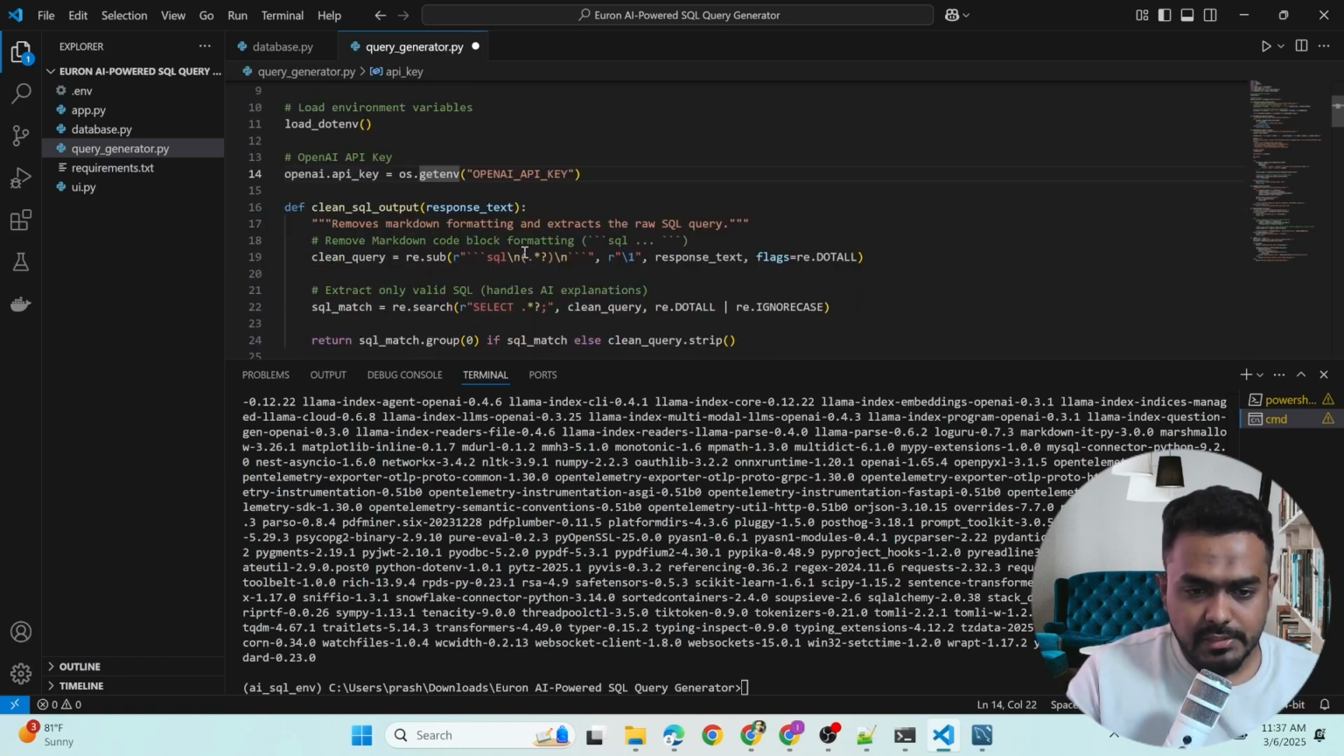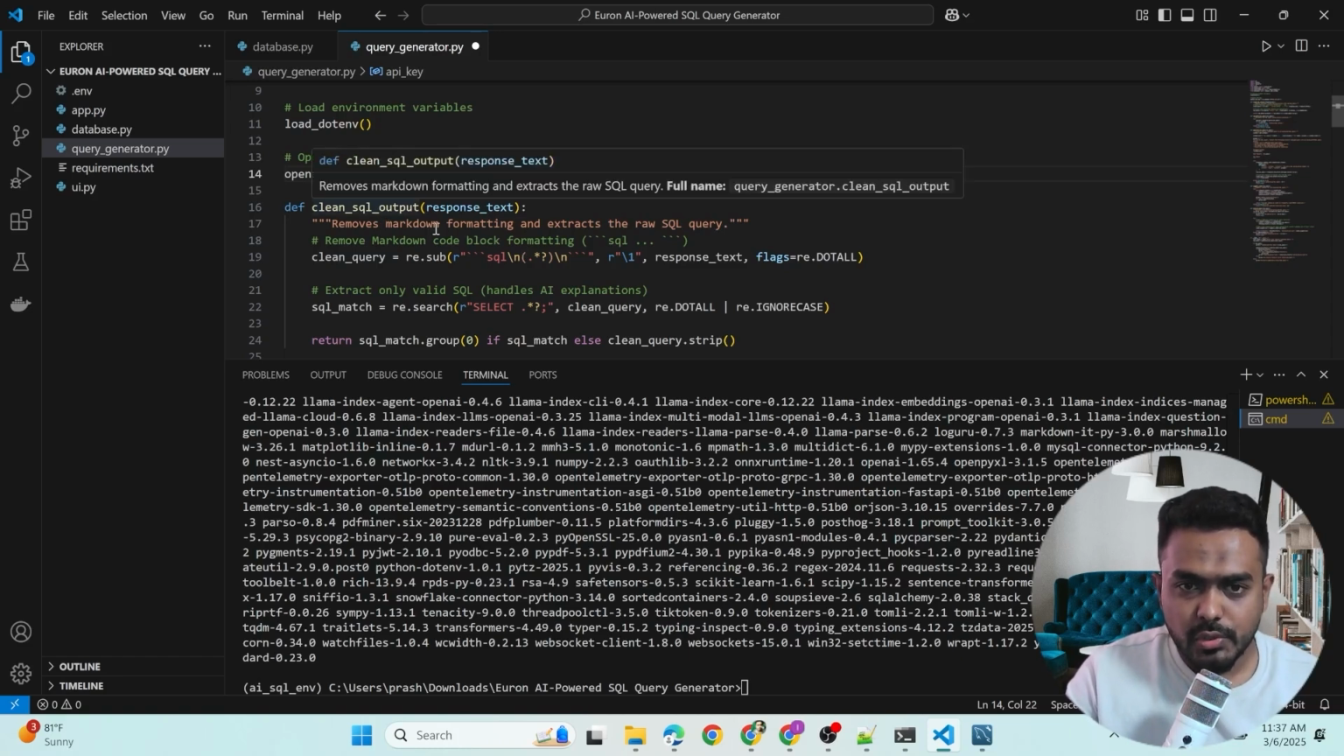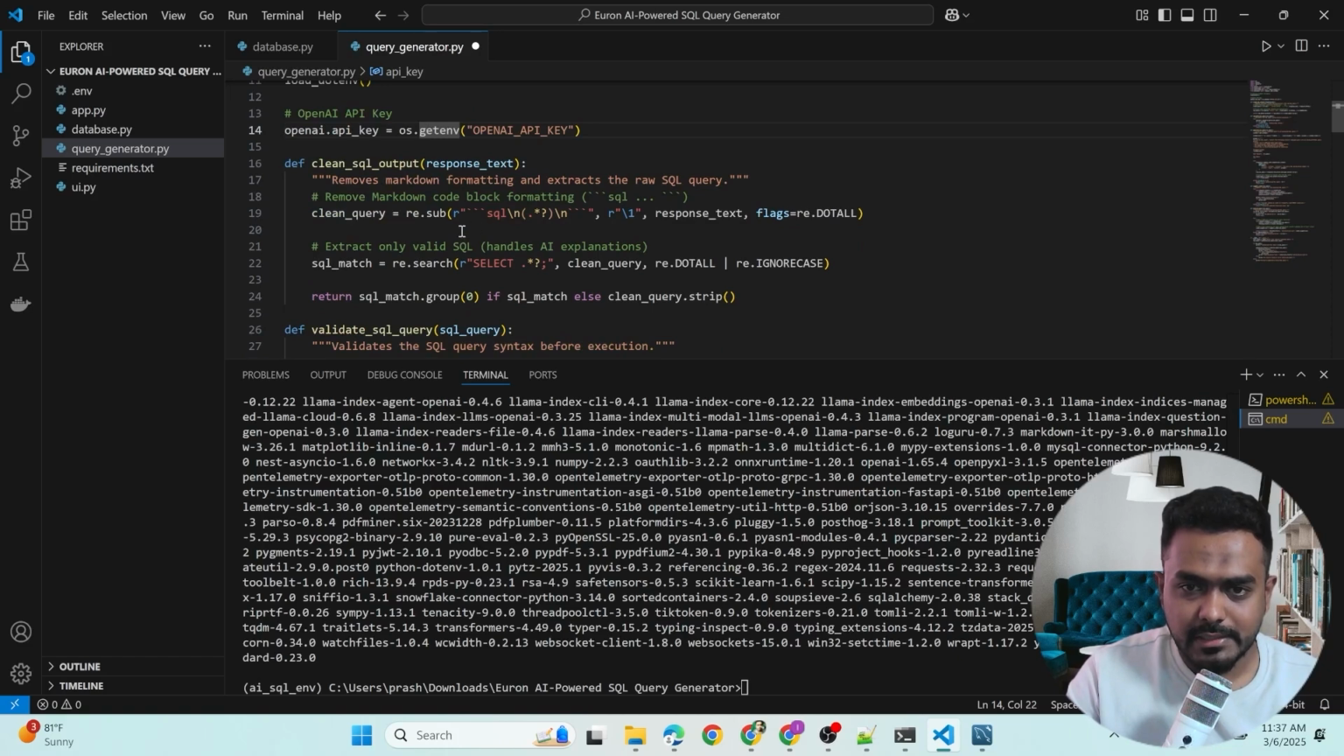So here we started with defining all the methods. First is the clean SQL output. It removes all the markdown code block syntax. Once a sample query is generated, it contains a lot of metadata information. So we're just trying to remove all those markdowns and extract the actual SQL query. All the AI elements are removed using these regular expressions. Here we are extracting only the valid SQL, with the help of re.search.